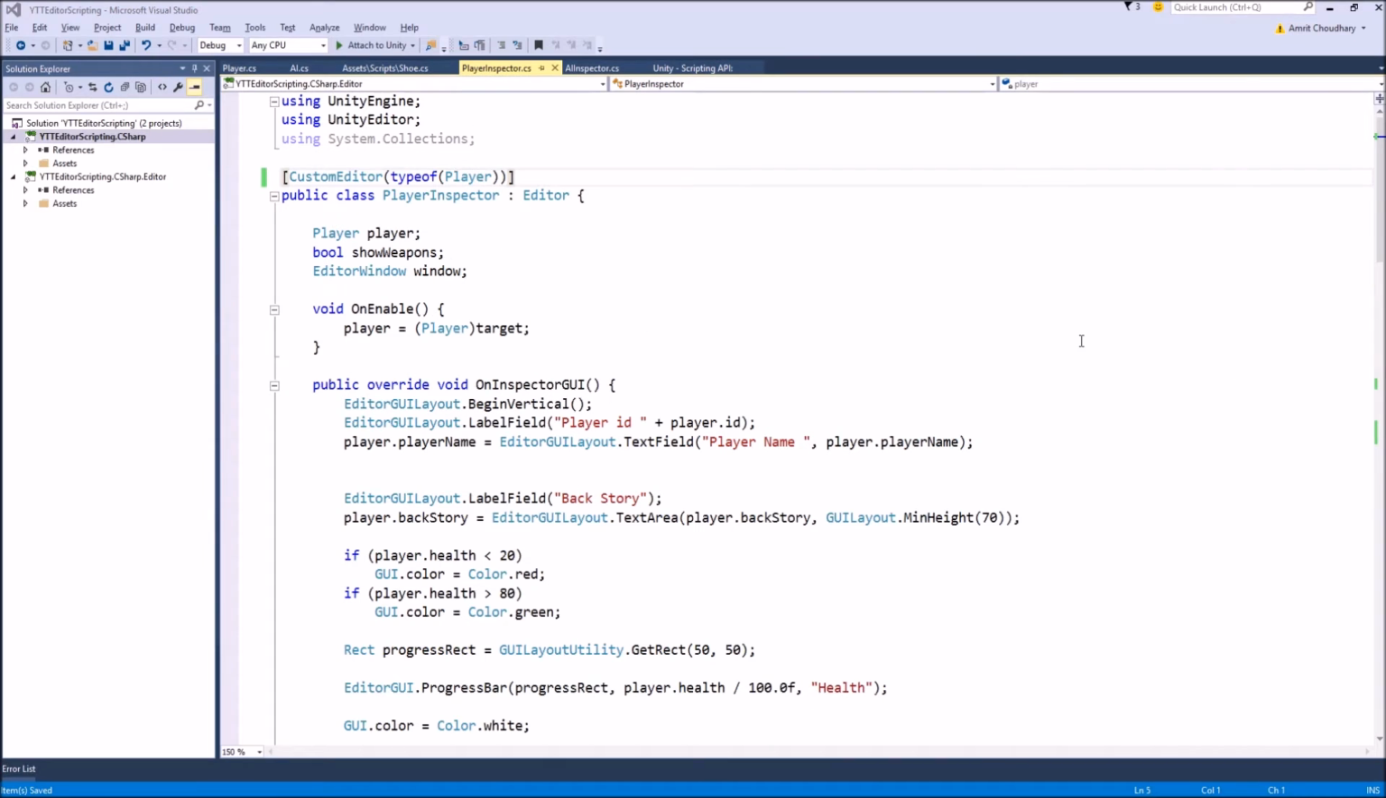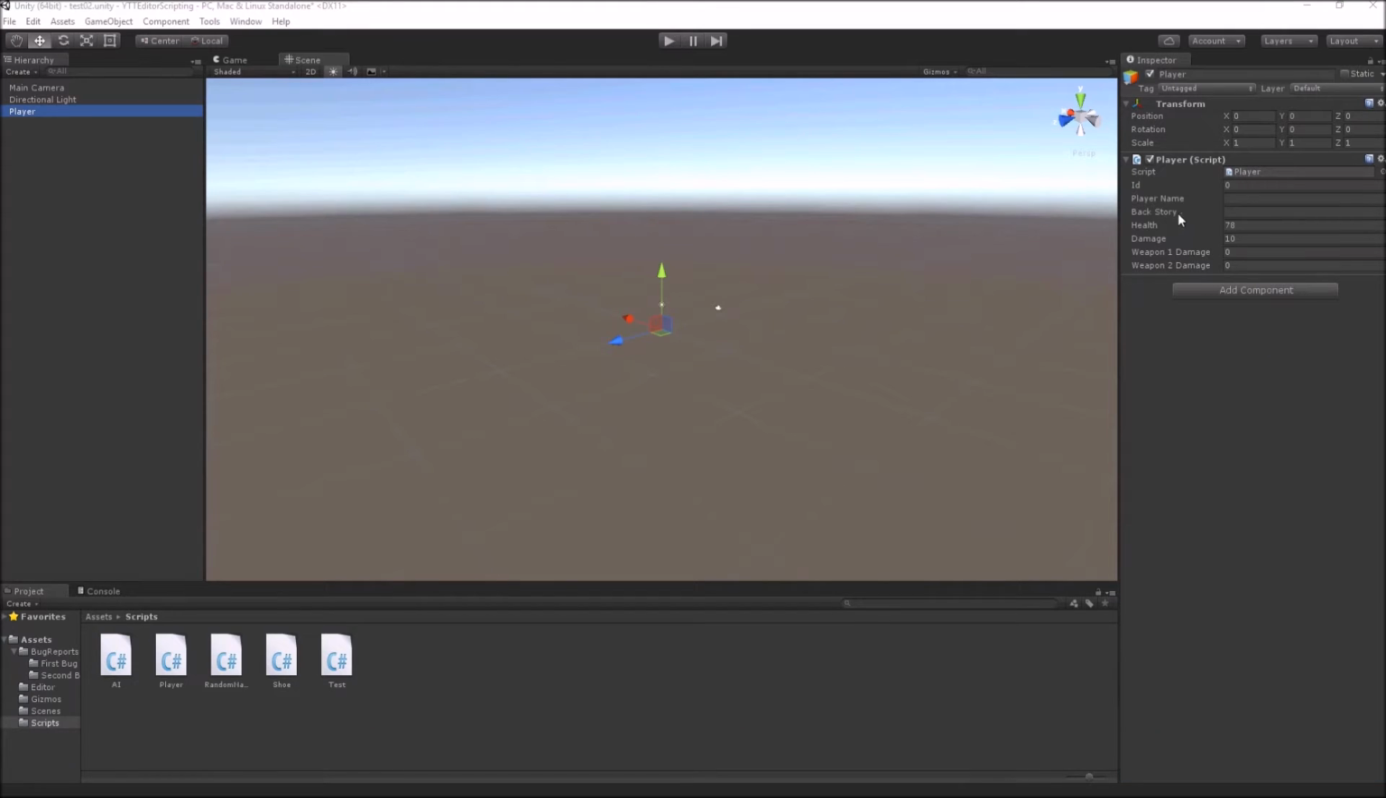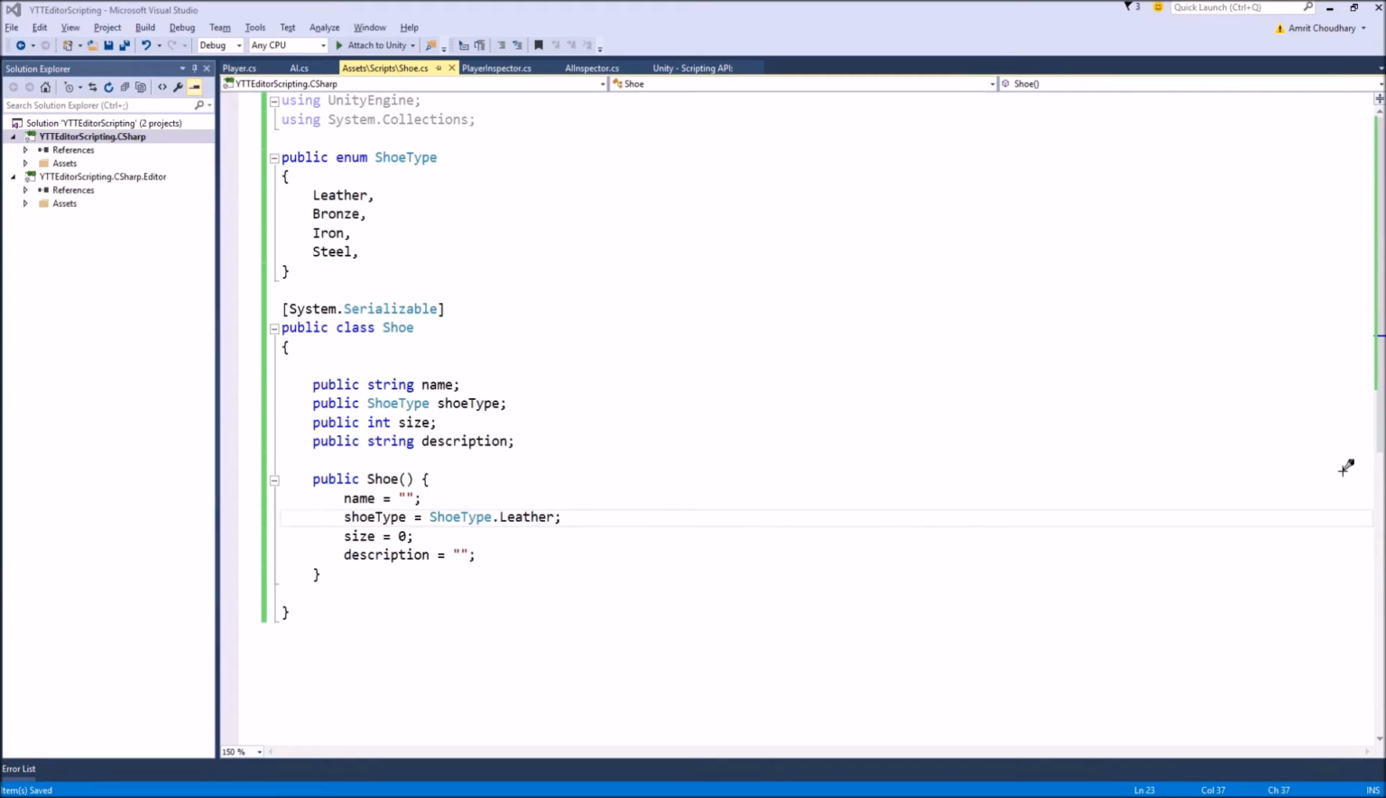Now let's also turn off our custom inspector script. Now this is our player class drawn using the Unity default inspector. I have written a simple shoe class. Instead of those three variables in our player script, we have defined a shoe class which has those three variables and an extra variable called name.